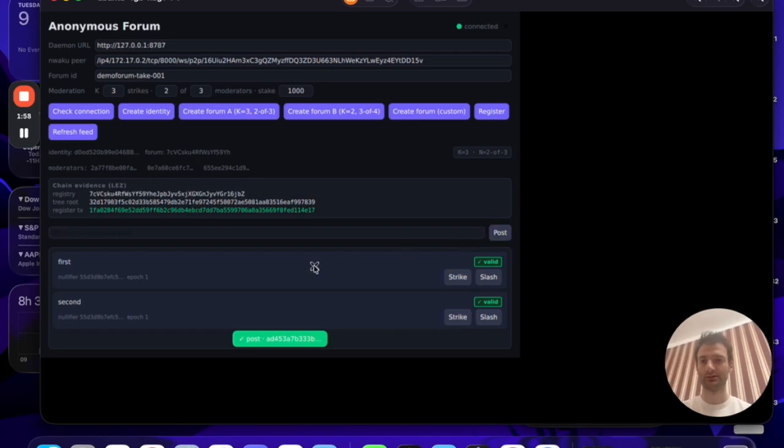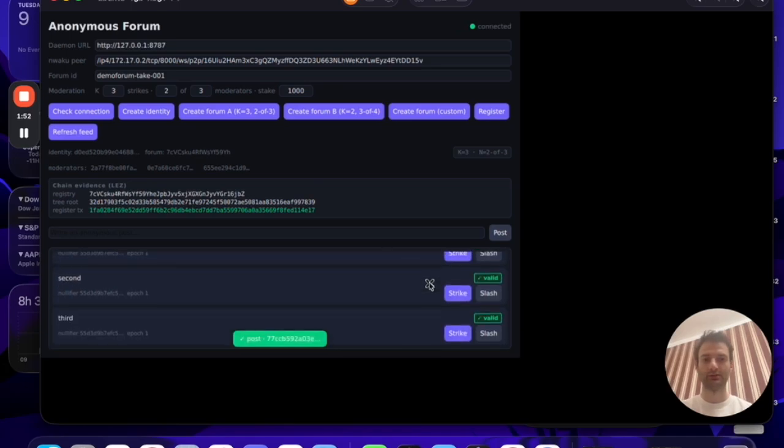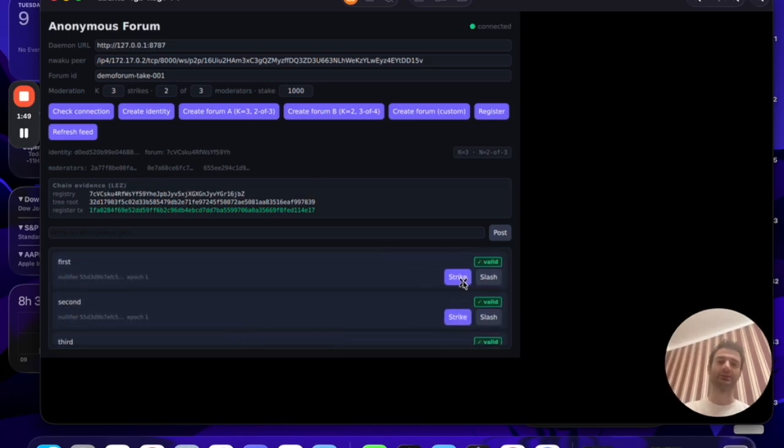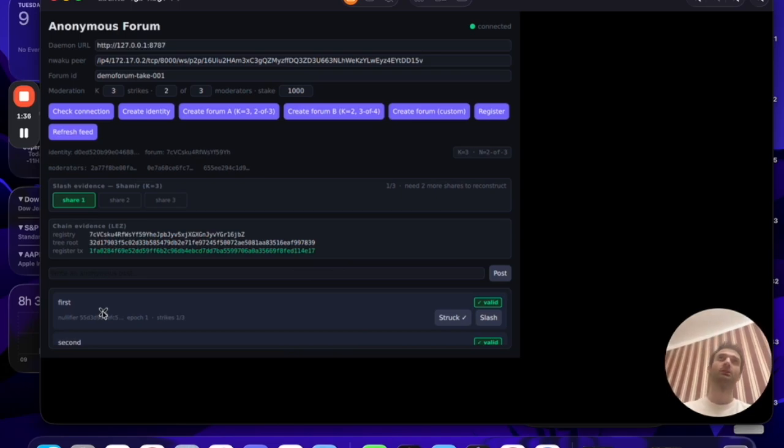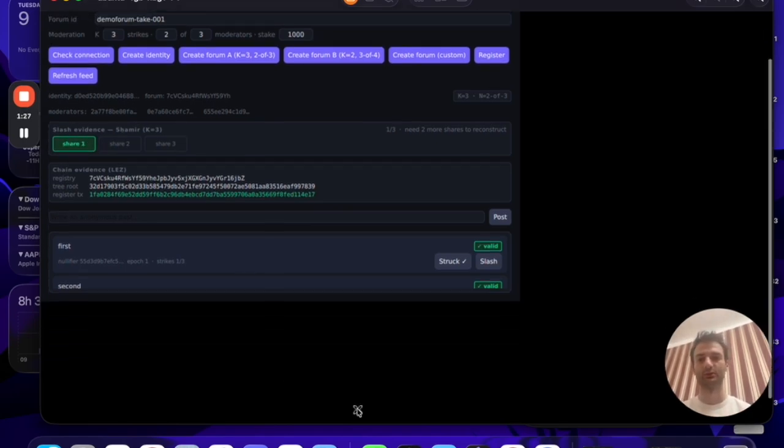Yep, and third post. We have all 3 posts here. Now I'm gonna strike each one of them. Strike 1. Also, each post carried a part of Shamir's secret. So if I'm striking the first one, I just revealed one part of my whole Shamir secret, but it doesn't really matter because no one can do anything with this.